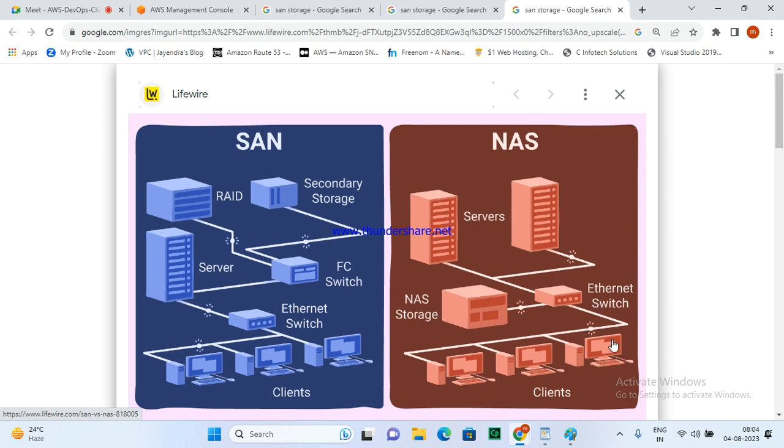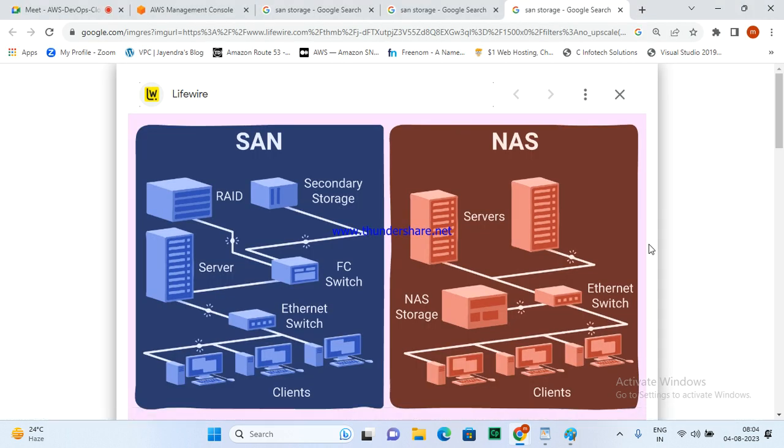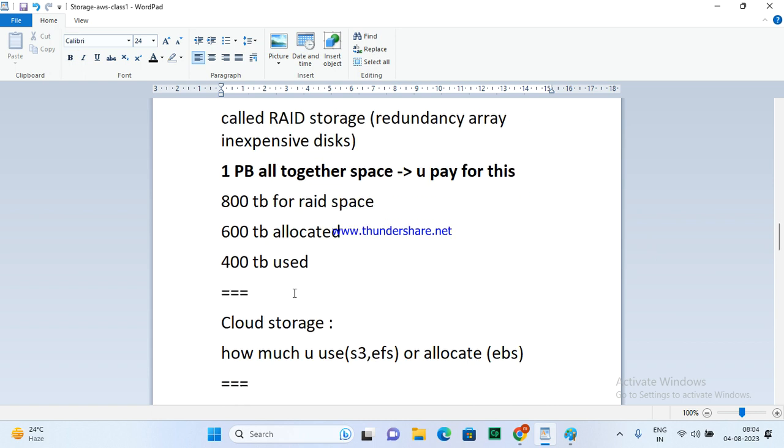Here is the storage box, and all computers are connected to the storage box. Here also a secondary storage, RAID, server, FC switch, fiber optic, clients. The storage is SAN, secondary storage. Now SAN is more reliable than NAS. Now understand, according to cloud: a number of TB for RAID space, 600 TB allocated, 200 TB used.